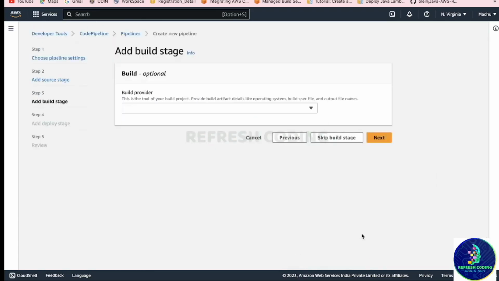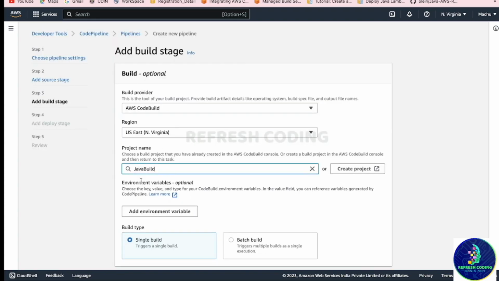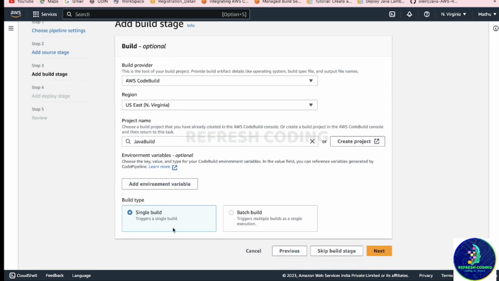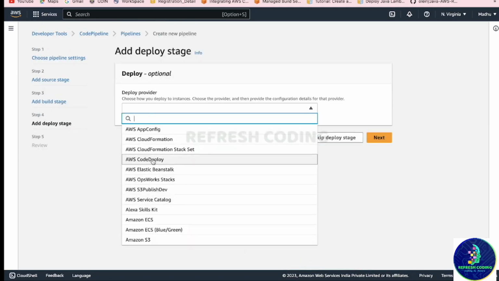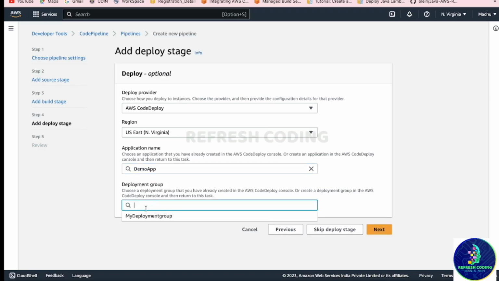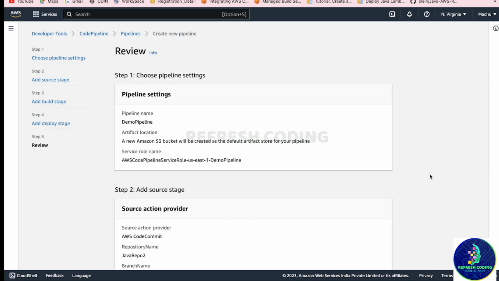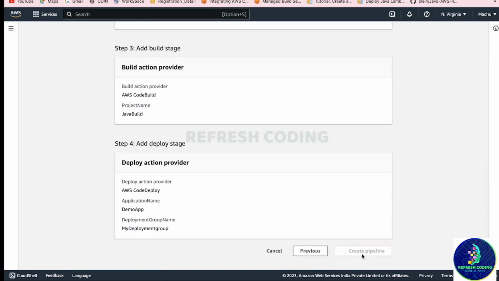We will do next. Build provider, here our build provider is CodeBuild and our build project name is Java build. If you remember, the build is already successful. After that, single build, yes, we will do next. Deploy provider, here we will select our CodeDeploy. Application name, we have created demo app. Deployment group, we have created my deployment group, we will select it. Next, we will just review everything and create the pipeline. It will take some time to create the pipeline.